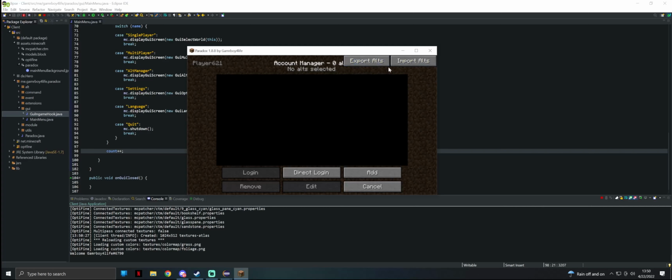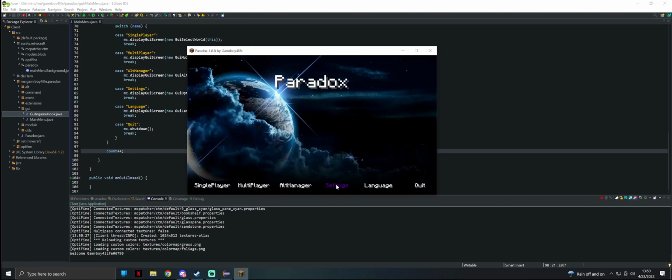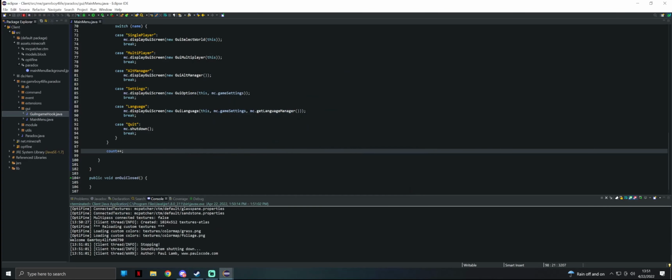I am trying to get a file manager working. I was trying to get a file manager working before, well, Microsoft made it so you only can log in with Microsoft accounts. Settings opens up settings. Language opens up the language menu, and quit quits the game.